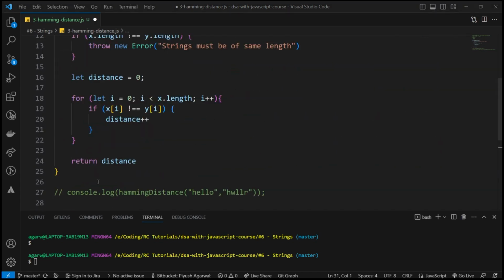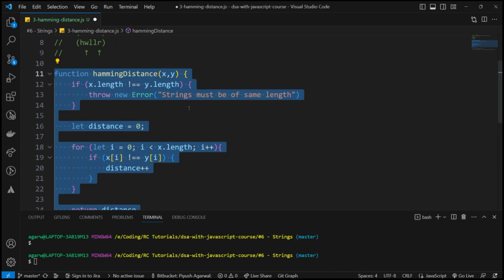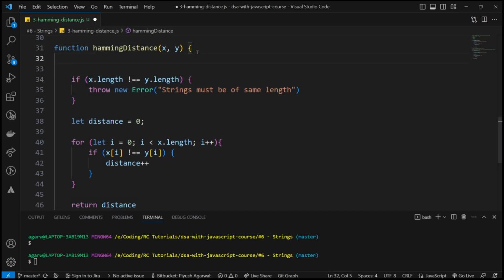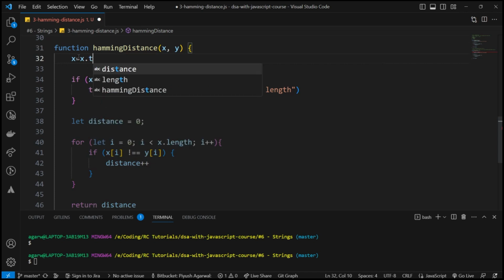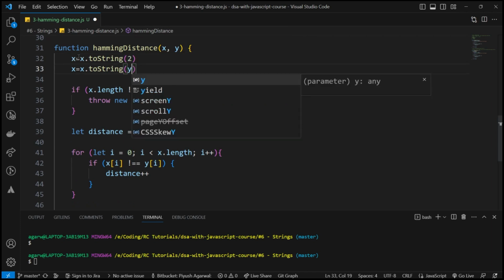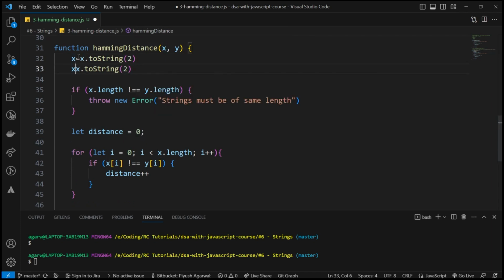You know what, I'm just gonna take this function over here just like this, and what I'm gonna do, so we're checking this over here, right? So instead of checking this, first of all, we're gonna convert them into their bits, right? So what are we gonna do? First of all, x equals x dot toString, and I'm gonna give this 2. So x got converted, and then y will be converted.